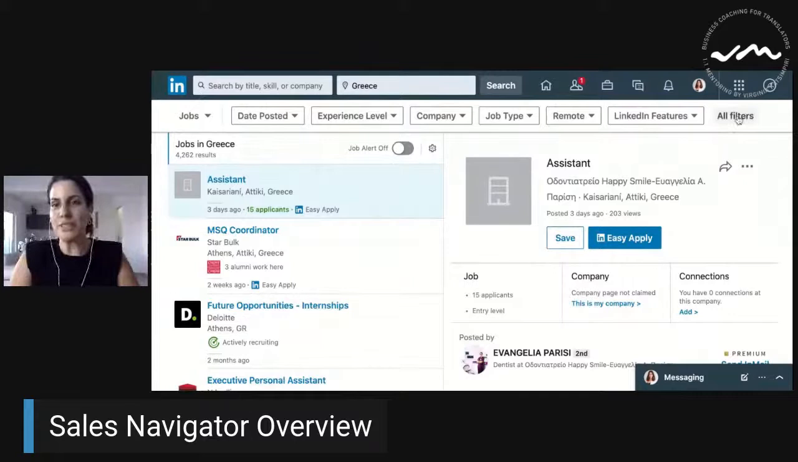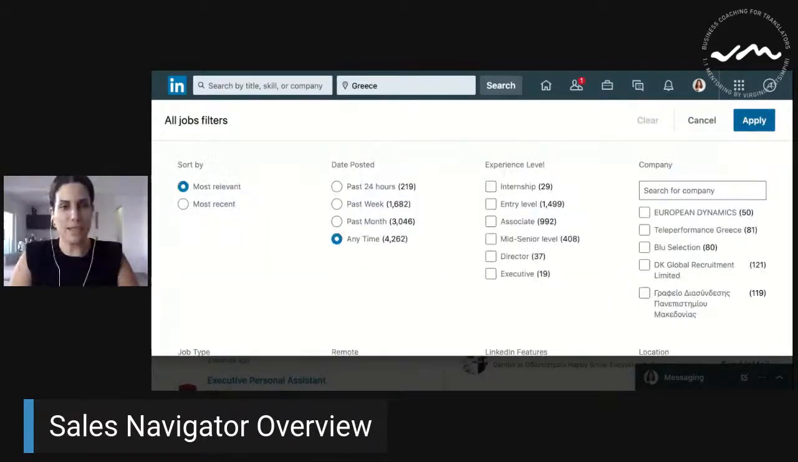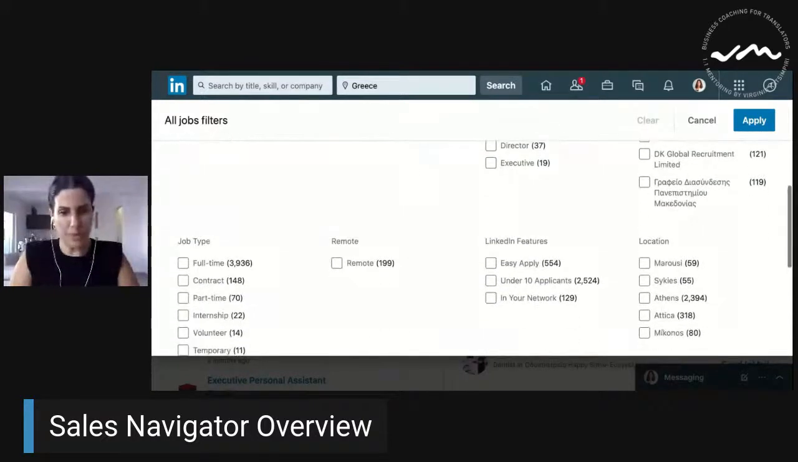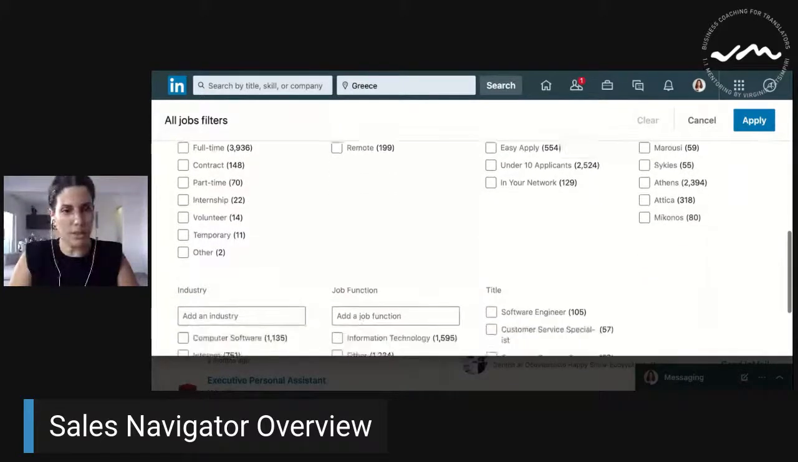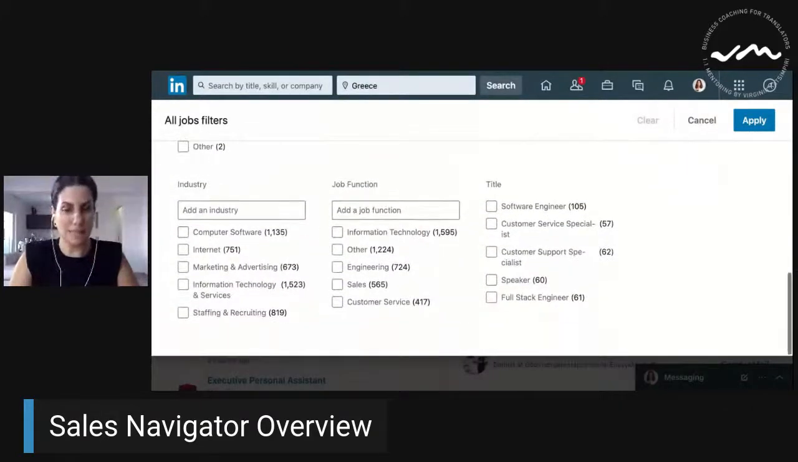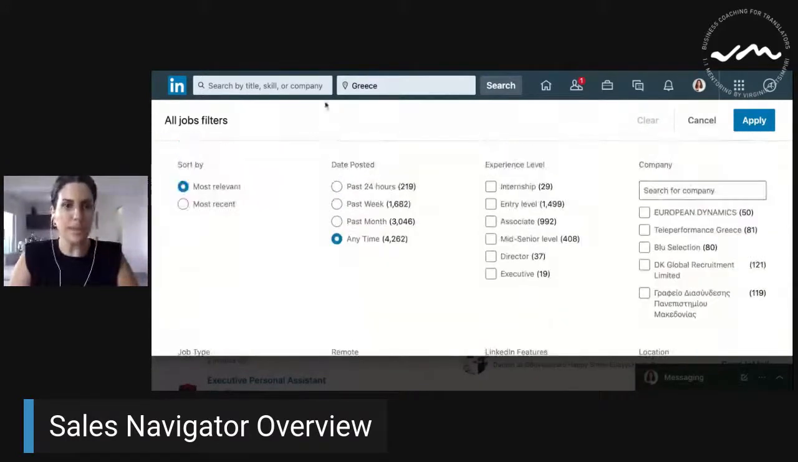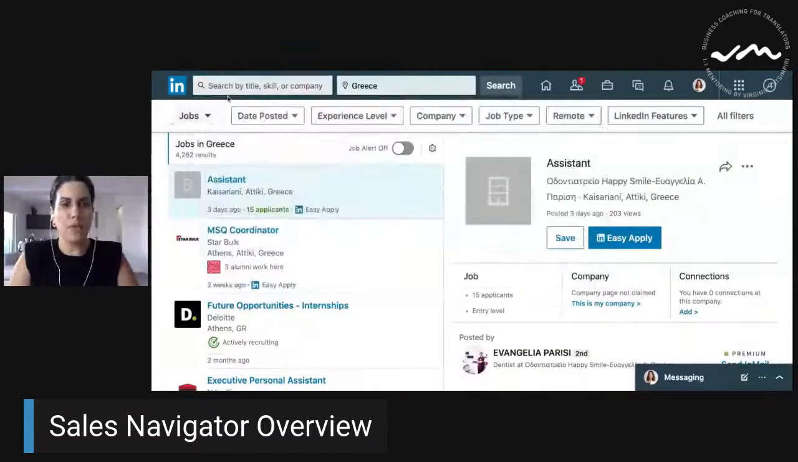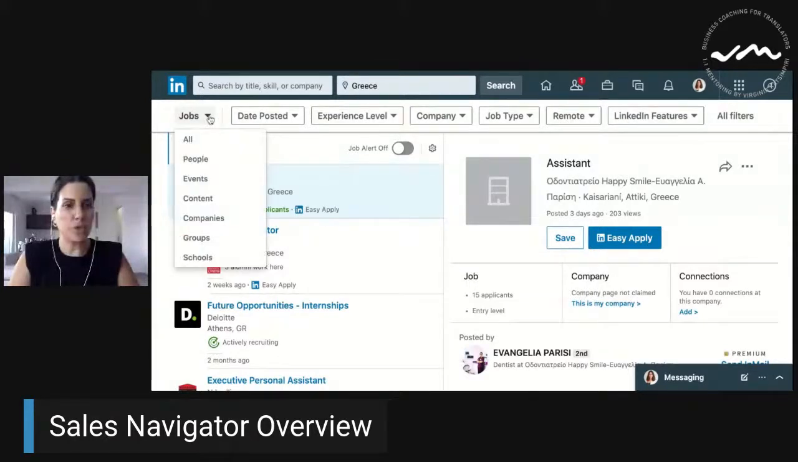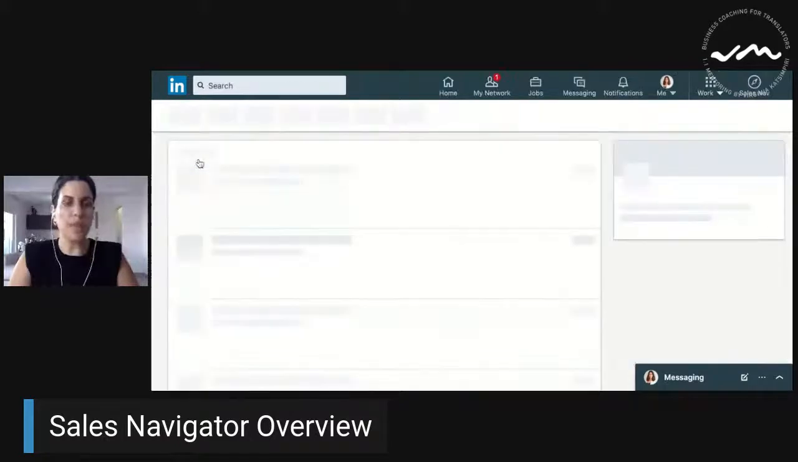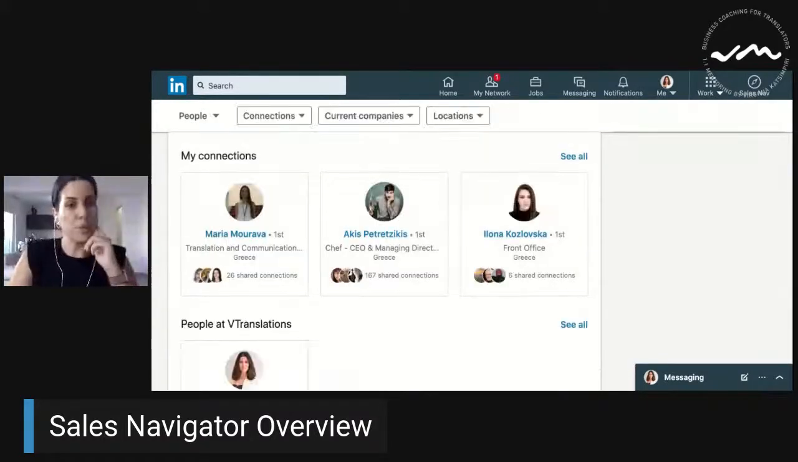So I'm clicking on all filters just to show you an overview of the filters that exist in the free version. You can sort the job filters by most relevant, most recent, date posted, experience, company, job type, remote, LinkedIn features, location, industry, job function, and title. And that's it. And I'm saying that's it because you're going to see how many more exist in Sales Navigator with the paid version. You can click here on the arrow where it says jobs and be redirected to the filters to search for people. And this is what we use the free version for: to search for people and leads.